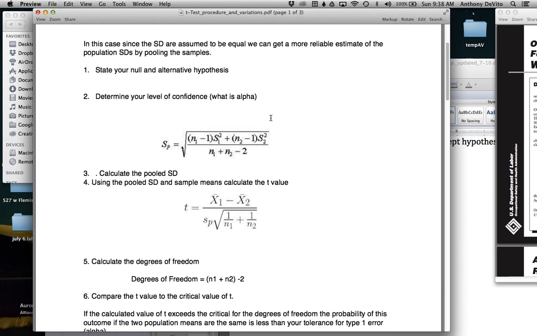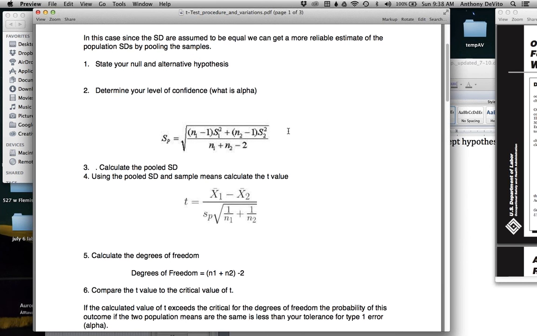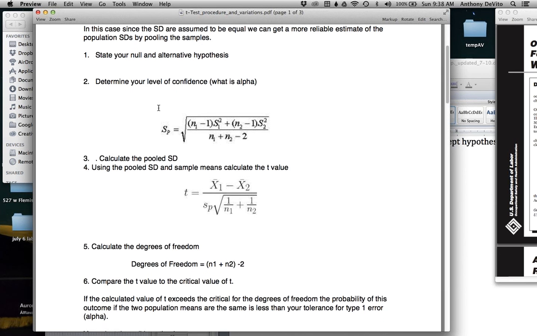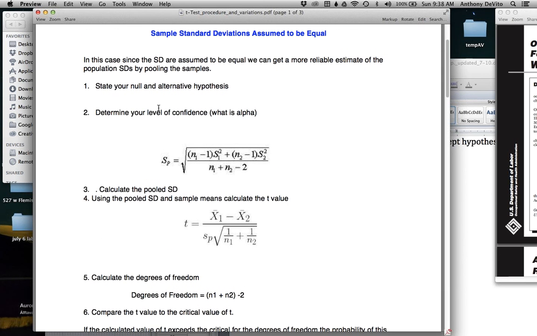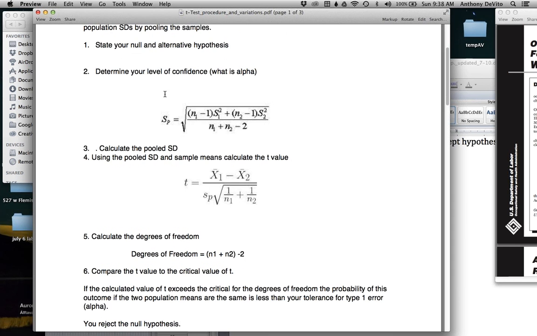We're not going to worry about that. A real professional statistician would understand why that happens and how we would correct for it. I think there's a video online that I can probably link you to if you're really interested in why that might happen. Okay, so at any rate, state your null hypothesis, determine your level of confidence, which is usually 0.05.